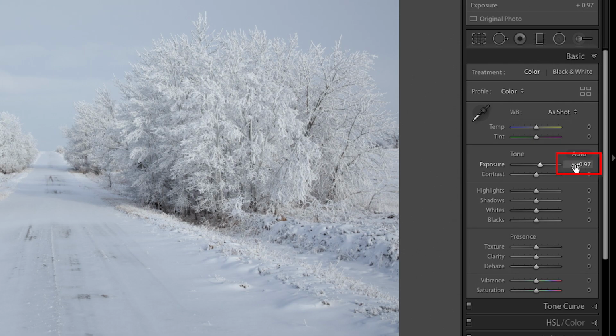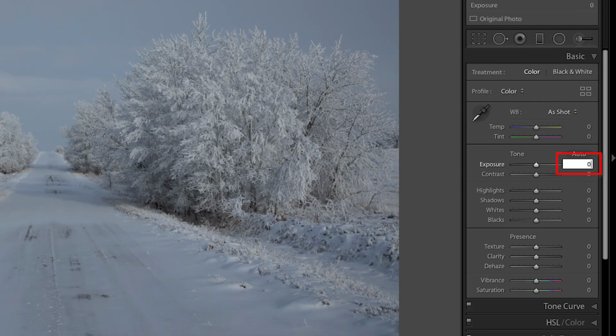I can also come in here and double click in here, which you'll see activates that input box and highlights the value that's currently there. And I can say, I'd like this to be reset to 0 and hit enter. I don't have to be dialing back and forth with that slider to try to nab that 0 value that I want.